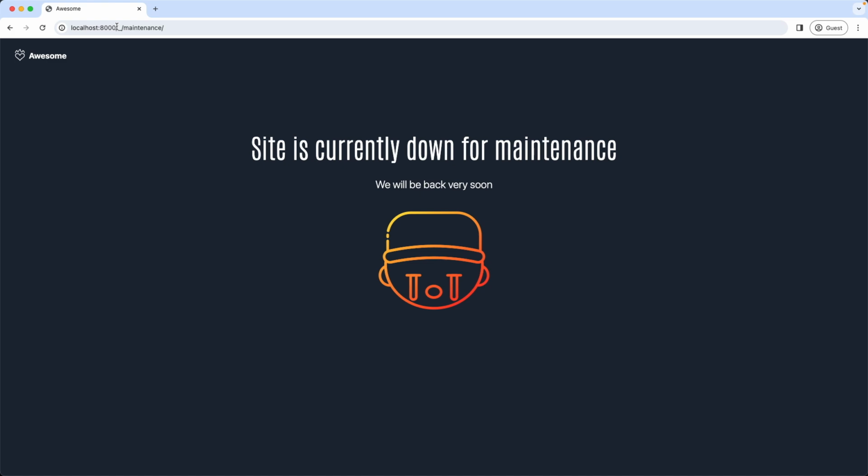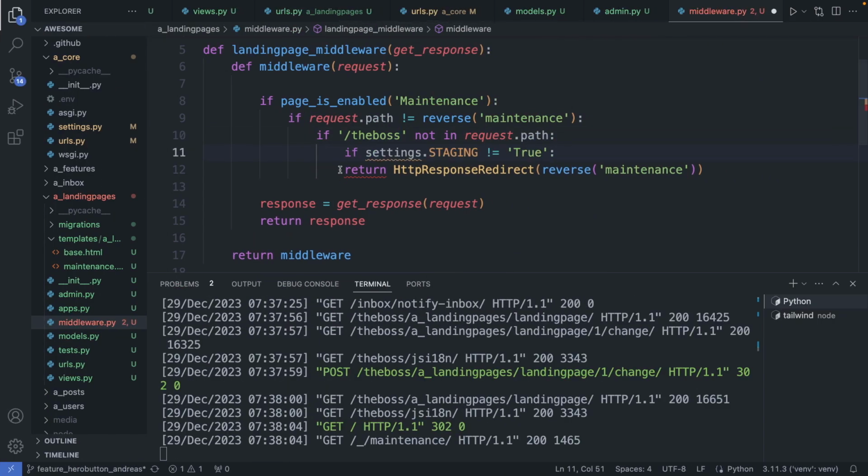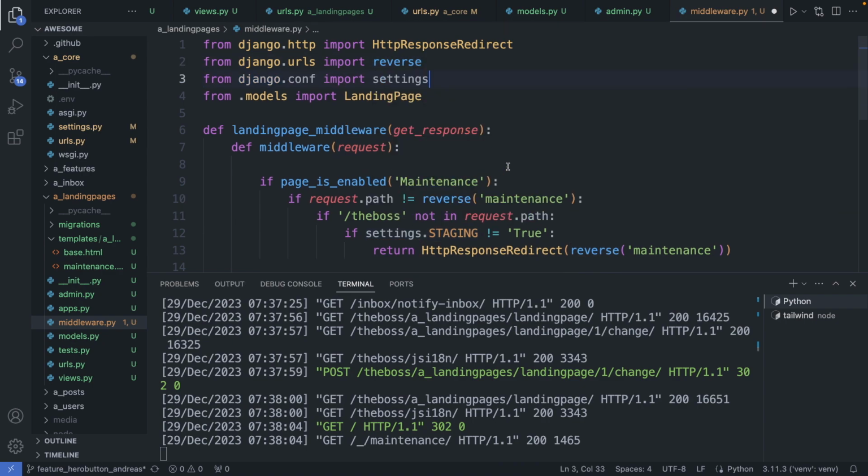Now, this maintenance page would also show up on the staging site. However, there I want to have always full access to test the site. So let's add that condition as well. So I'm adding another condition here. So we only get a redirect if the staging environment variable is set to true. So let's import the settings now. From django.conf import settings, save this file.